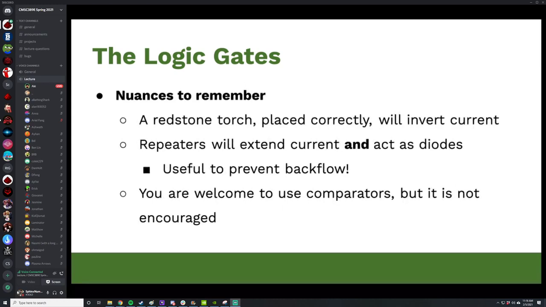Cool. And some new answers to remember. So a redstone torch, when placed correctly, will invert current, right? Also, repeaters will extend current and act as diodes, right? Diodes are basically just a fancy way of saying they will allow current one way, but not allow current the other way. I'll demonstrate this actual diode use when I show you an OR gate a little bit later, right?